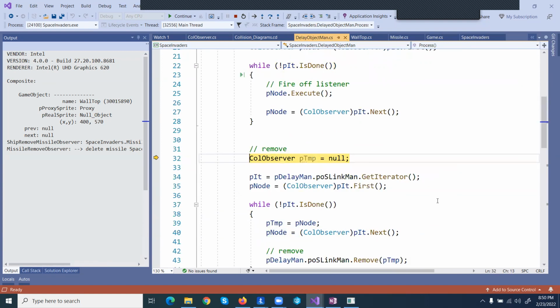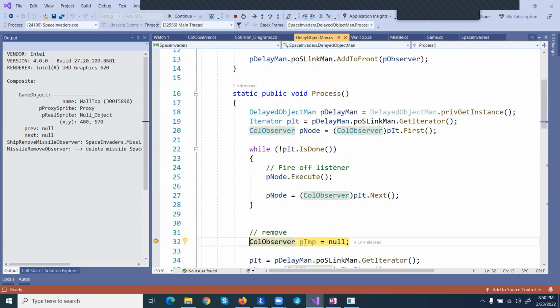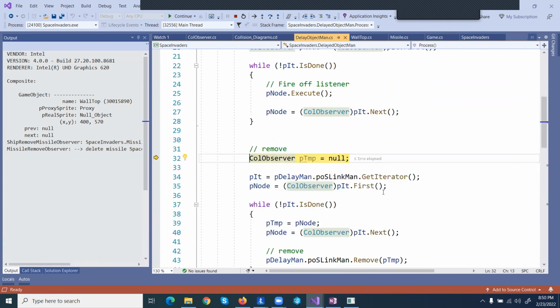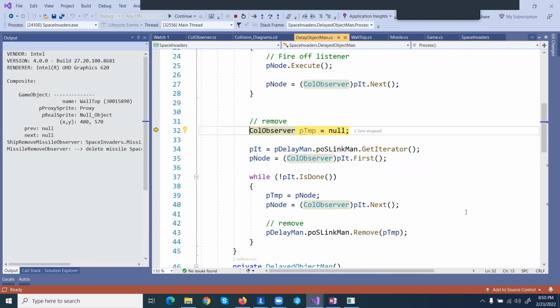Then go to the next one. There's nothing. All right. So now what I did is I removed the missile, now I need to remove it off the linked list. So now I have to clean up my node that I just executed off the list. And now I'm done.